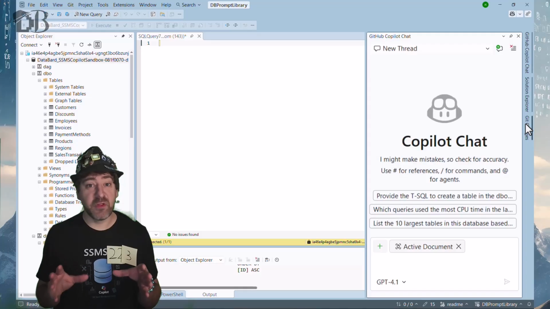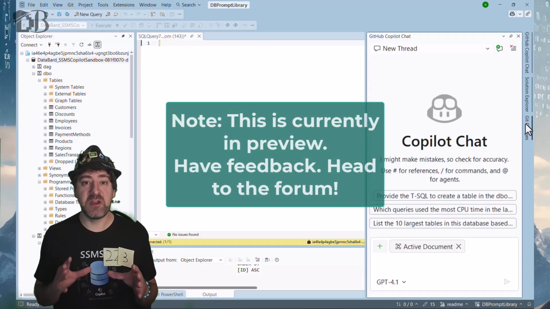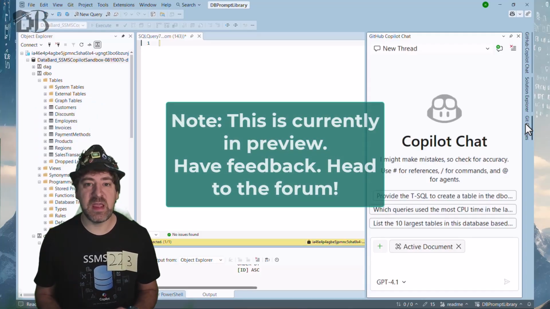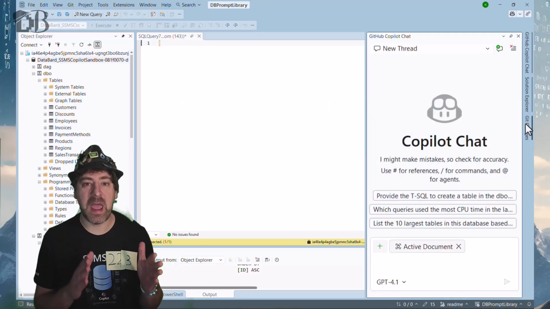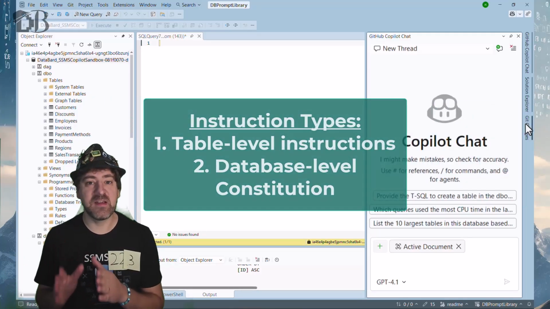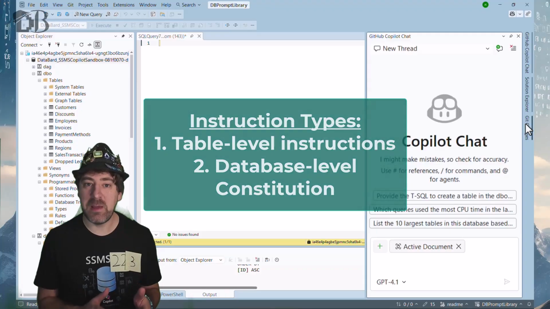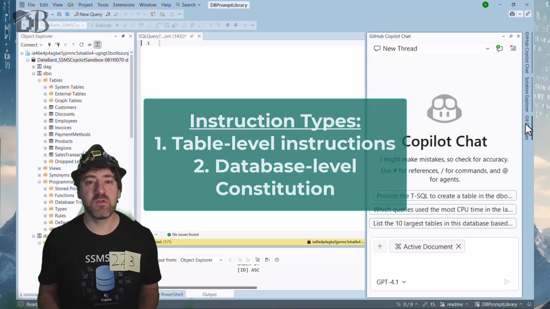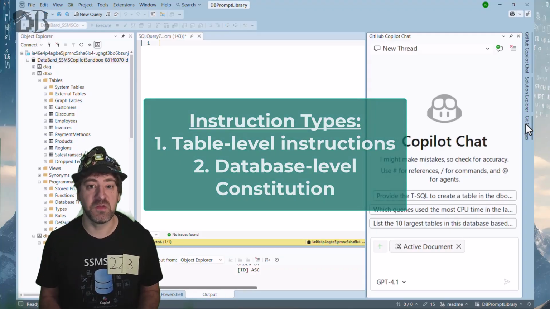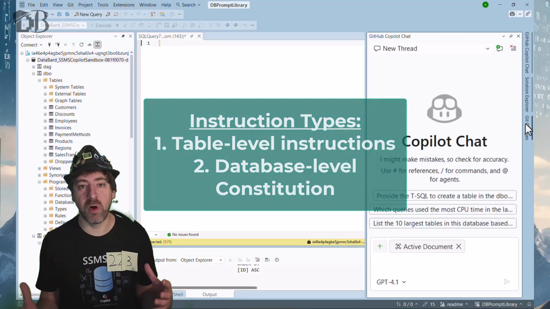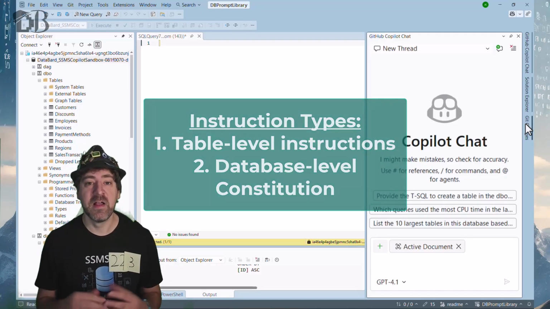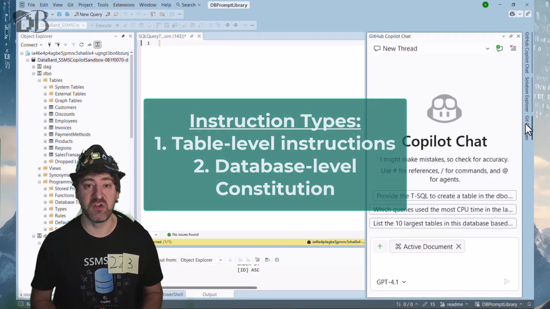Now, to set the stage for the current state of this feature, right now, instructions in databases comes in two forms. The first form is we can add in instructions as an extended property of specific tables in the database that give instructions about how to interact with those databases. The second version is a constitution, basically an overall context to provide that says generally in this database, how should we expect to interact with it.